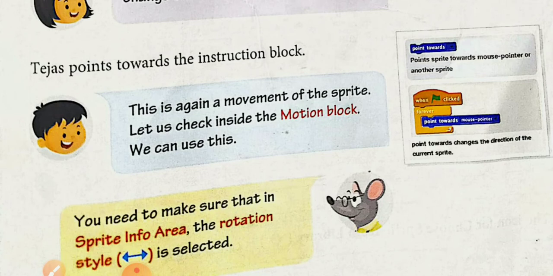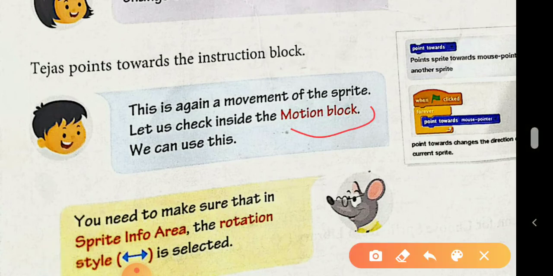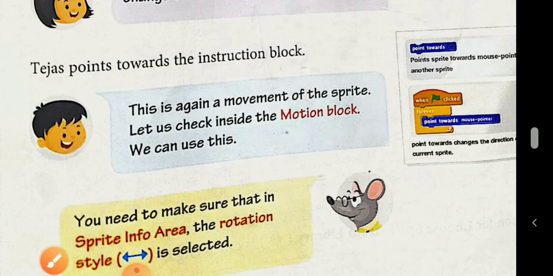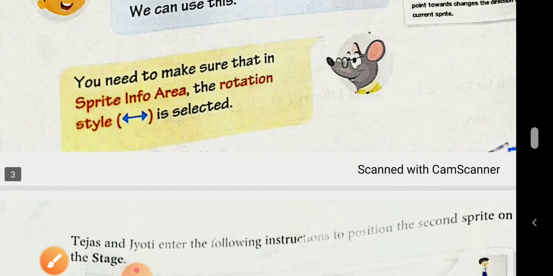So with the use of the motion block, we change the direction of the sprite. Now we move. This is again a movement of the sprite. Let us check inside the motion block. We can use the motion block.